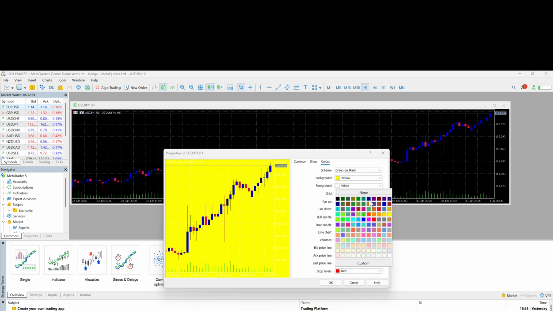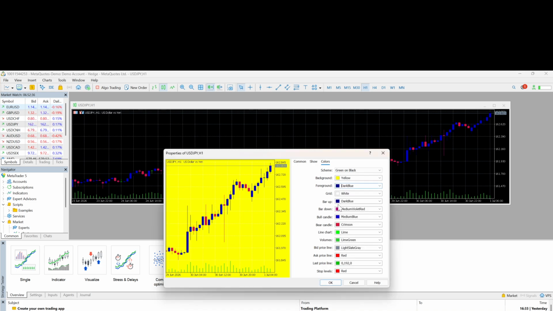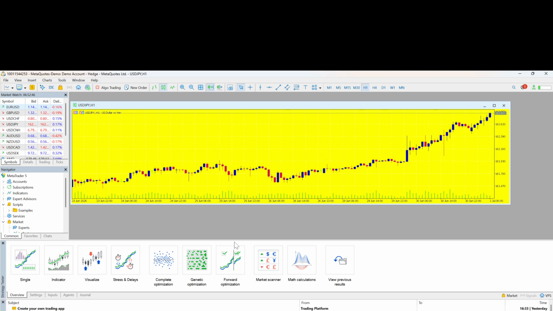Once you're happy with your customized chart, you can save it as a template so you don't have to repeat these changes every time. Right-click on the chart, move to Templates, and select Save Template. Enter any name that you'll remember and save it.